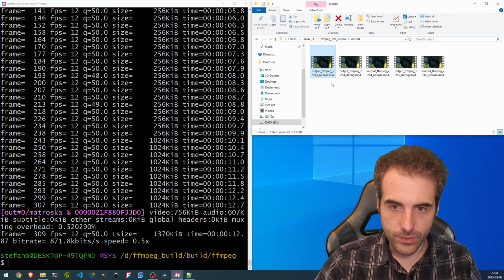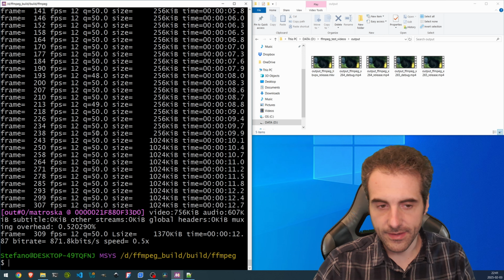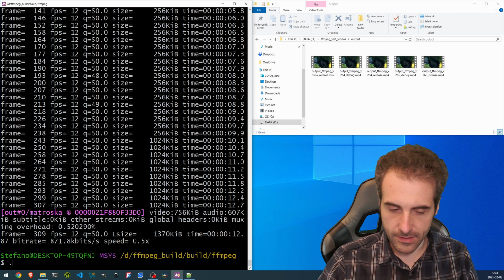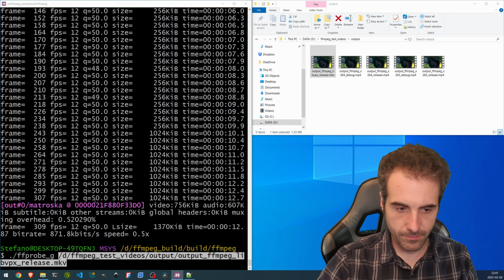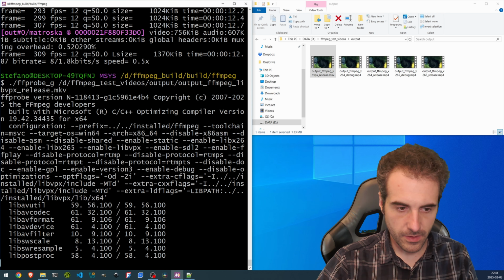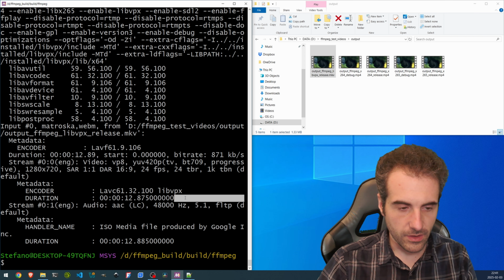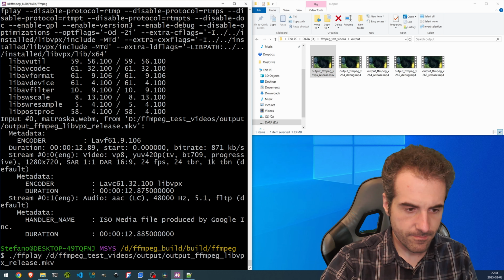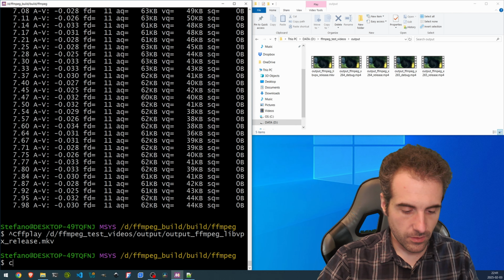So just a note, I used MKV instead of MP4 because libvp8 is not supported by the MP4 container. And now let's try with a new file. It says VP8. Okay, good. And now we can try with ffplay. And also this works fine.